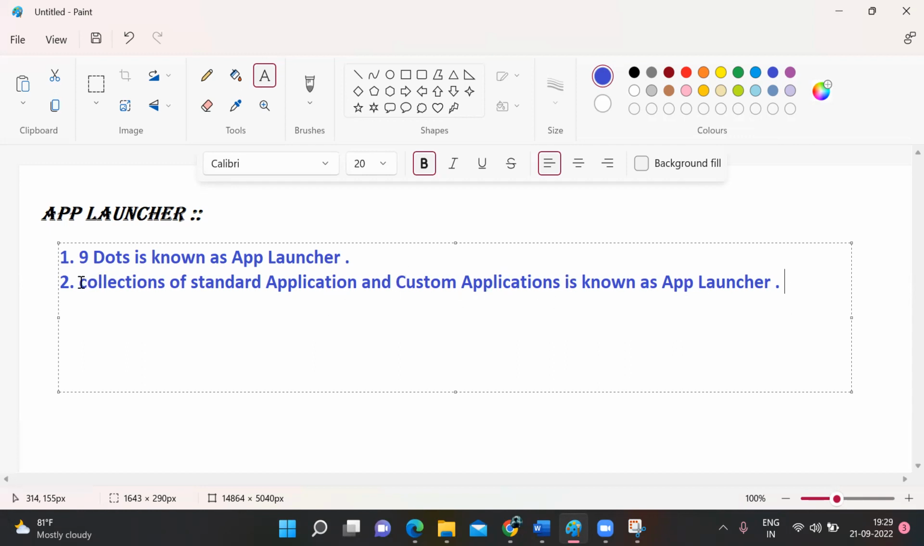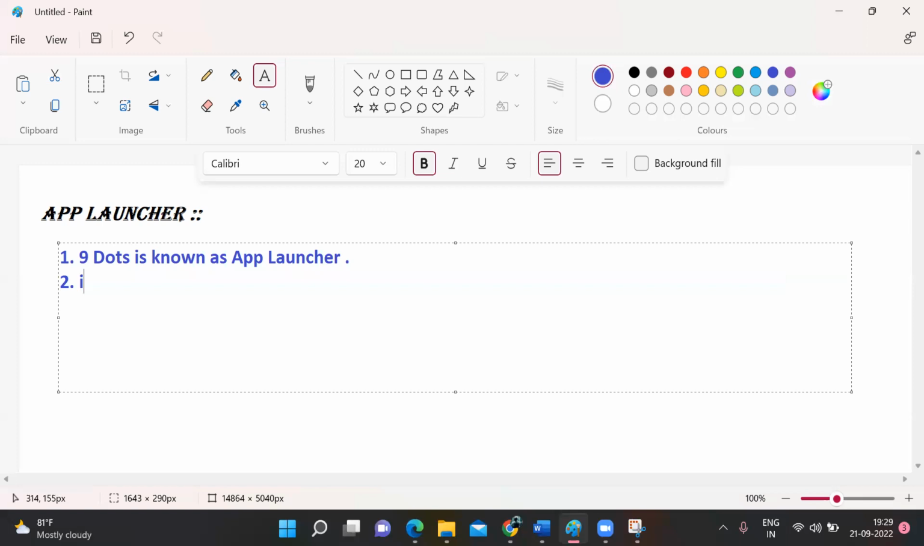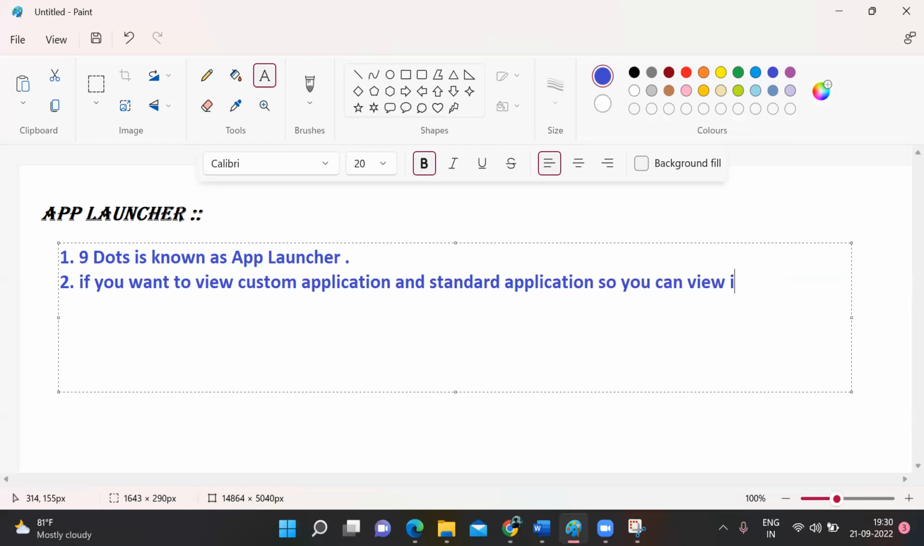So simply, if you want to view custom applications and standard applications, you can view them in app launcher.